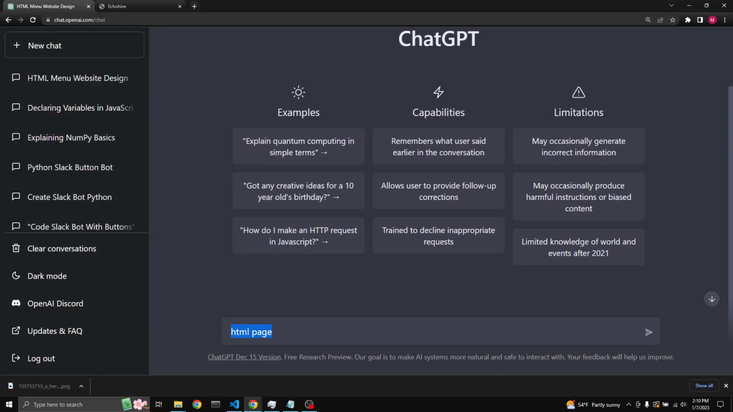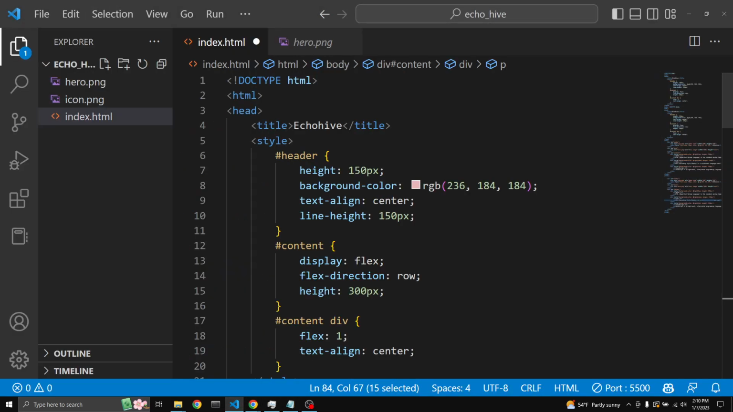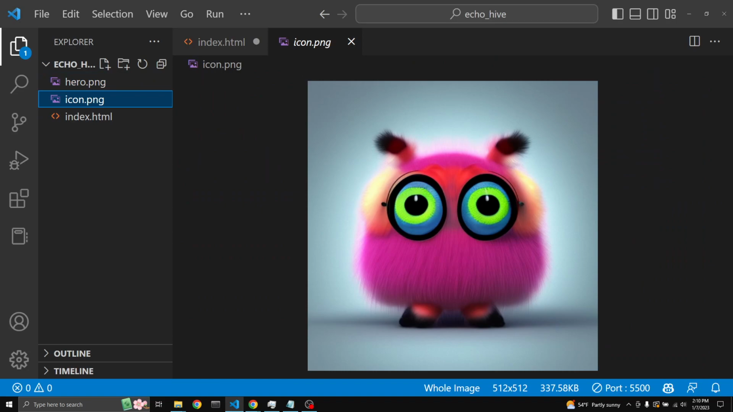So we have the icon.png file and then the hero.png. Let me just show you. We have these two images. These are images I used for two other videos I made. I'll put the link in the description to those videos if you'd like to see them.